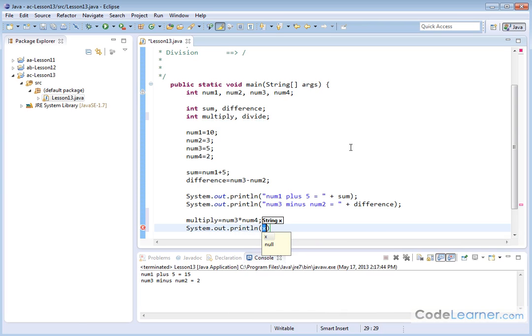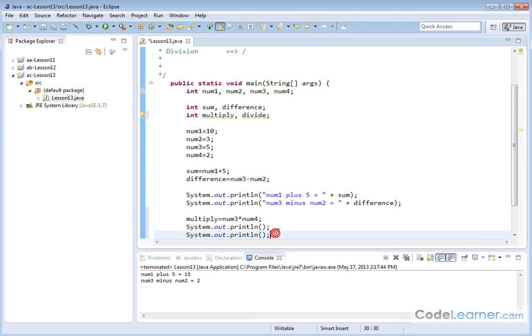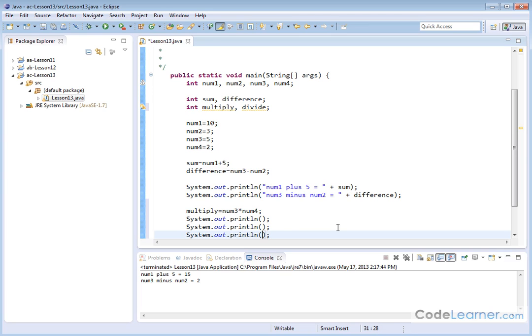And then we can say system.out.println. I want to show you something else while I'm at it. When you're using this println command, if you just want to get a free carriage return to give you some space between output, you can just include it here with nothing inside at all, and you'll get a free carriage return there. So we can actually copy this. This is a cheap way of just getting a couple of blank lines like this. And on the third one, we could say something like, let's see here, what are we doing? Num3 times num4. So we could say num3 times num4, right? And then after this, we put a plus sign, and we're going to call this the multiply variable.